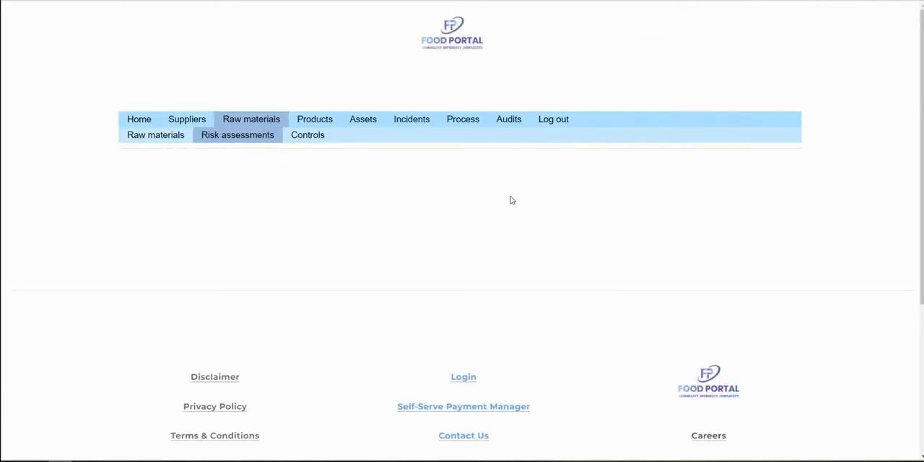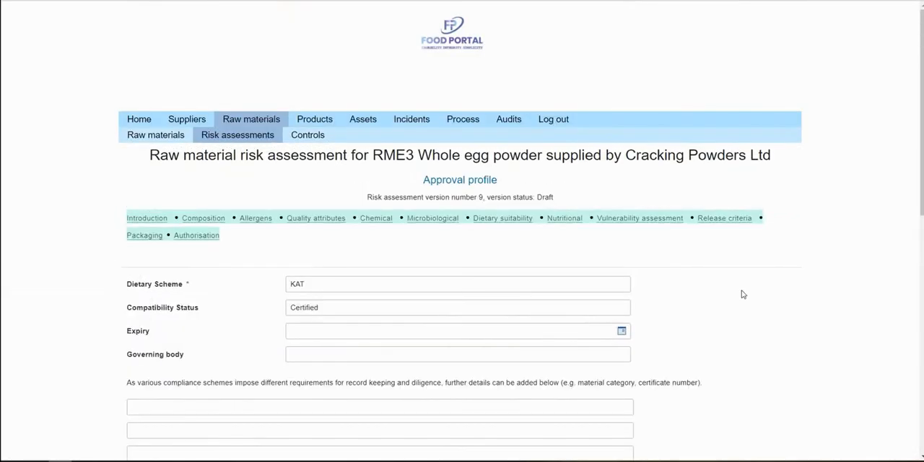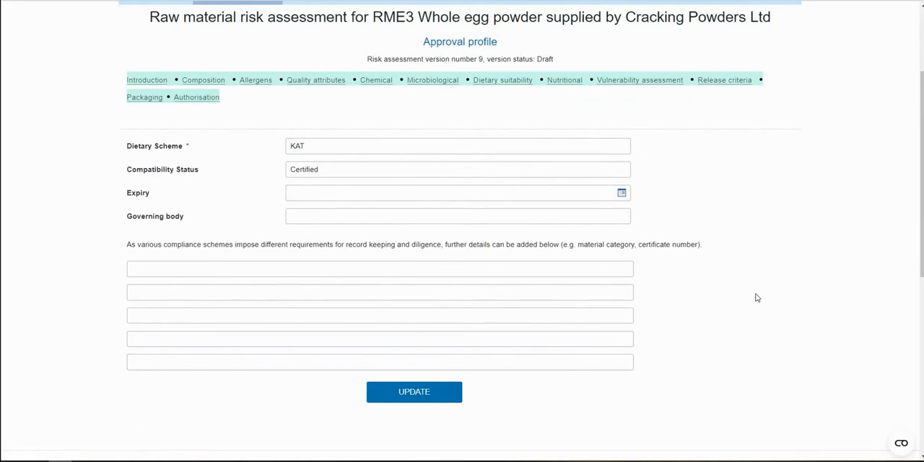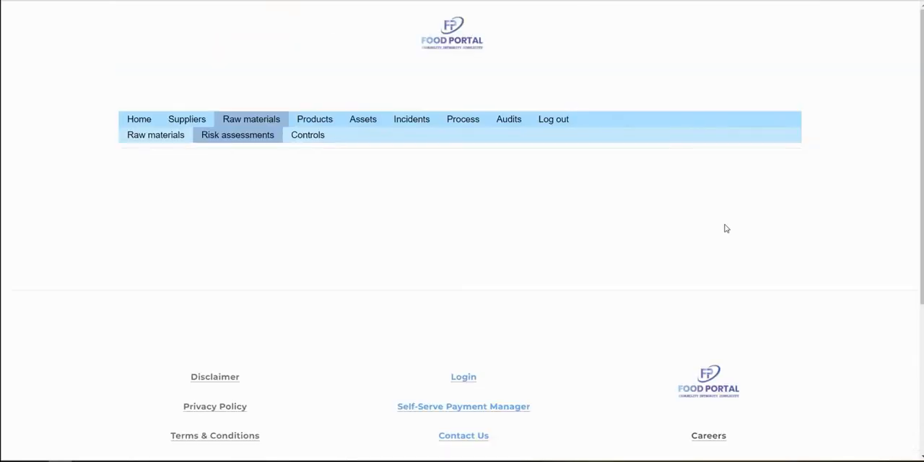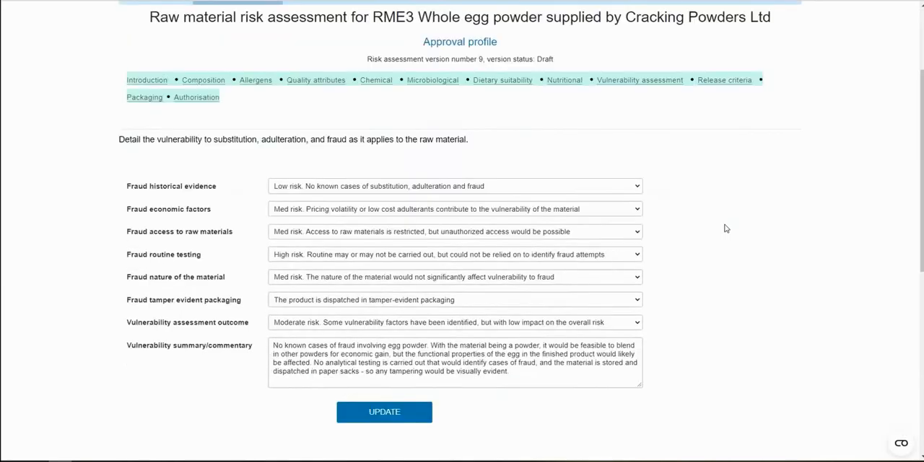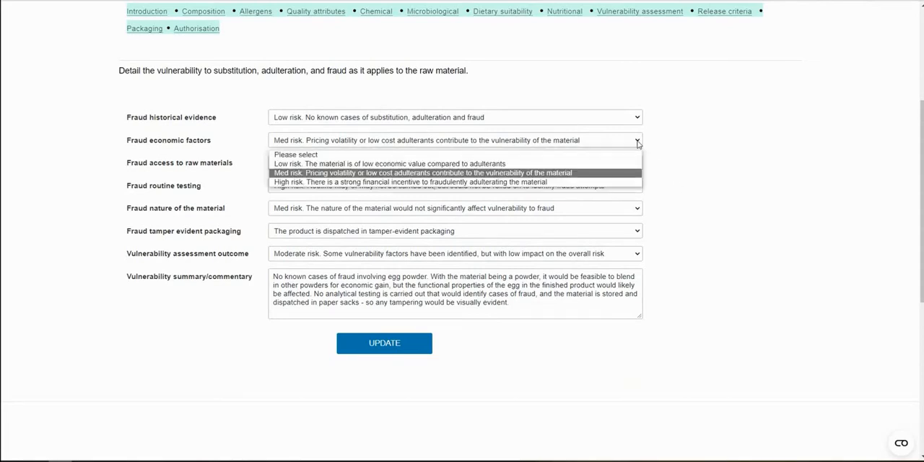With dietary suitability, you can indicate an unlimited number of assurance schemes or dietary compatibility, and each time you do, you can record the dietary scheme, governing body, material categories, and certificate numbers. For vulnerability to substitution, adulteration and fraud, it's all built around the BRC version 8 risk assessment criteria, and in each instance you can select a low, medium or high risk outcome.